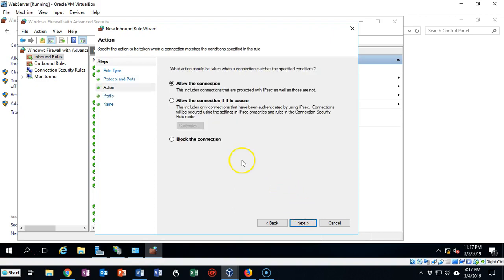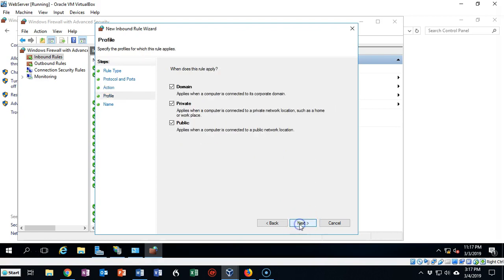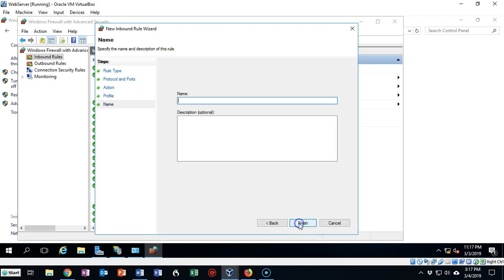We're going to click Next, and now we're going to allow the connection, and we're going to click Next. And here we're going to leave this as a default. We're going to leave those three boxes checked for domain, private, and public, and we're going to click Next. And now we have to give this new rule a name. So we're going to call this External. We'll just call it External Access. You can give it a description if you so desire, and we're going to click Finish.